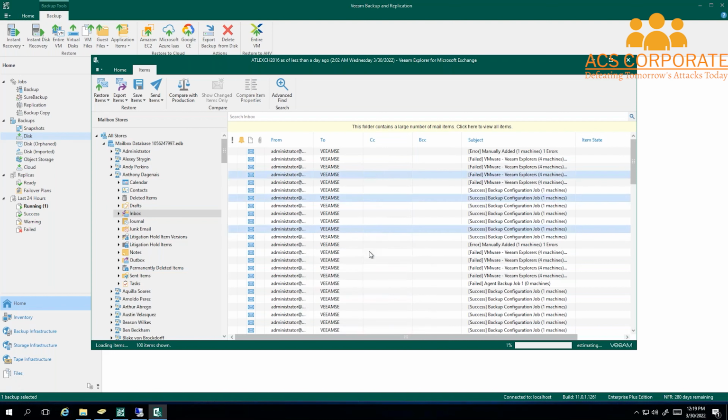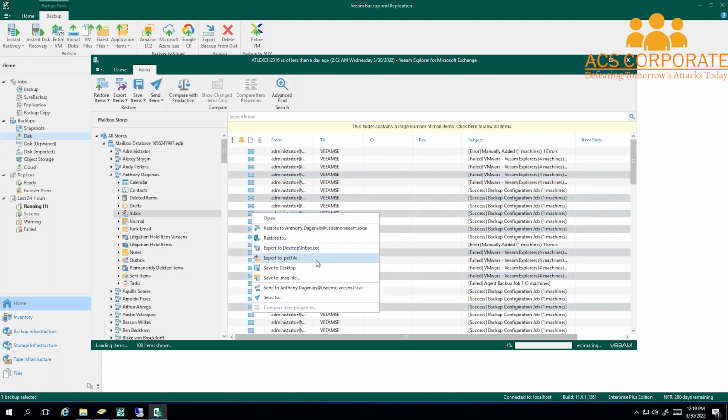Say you have a legal or HR issue, you can hold down the control key. You can multi-click which ones you want. Export as a PST file, save as a raw message file, send it over to the HR legal department. They have all the information they need to do an investigation, stuff like that.